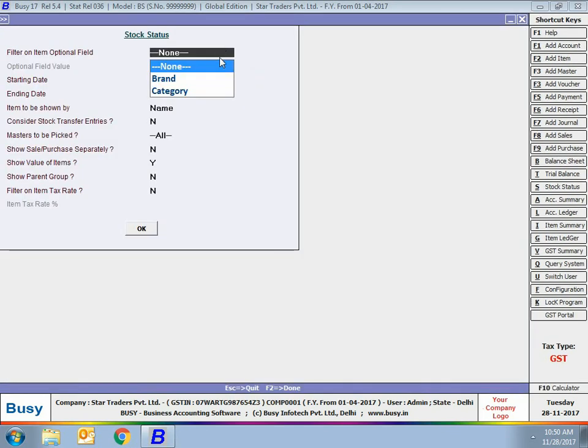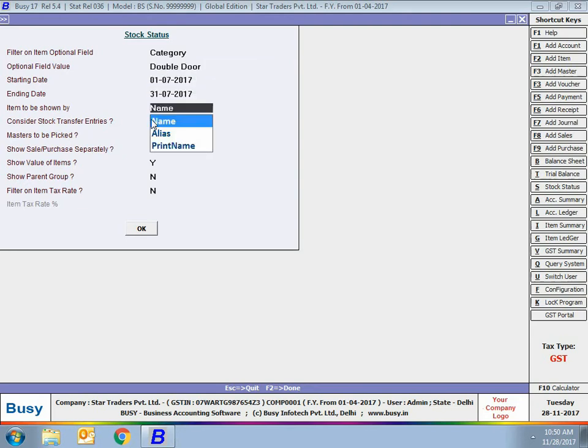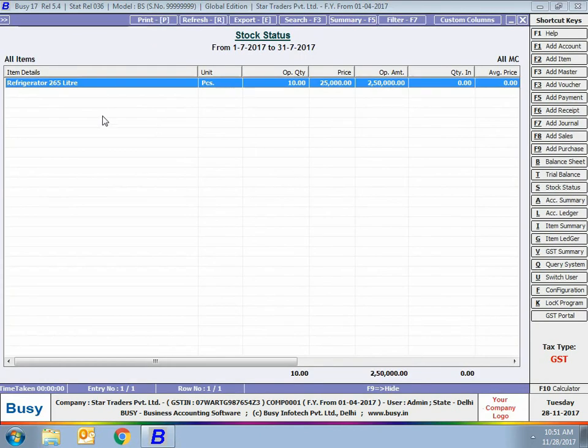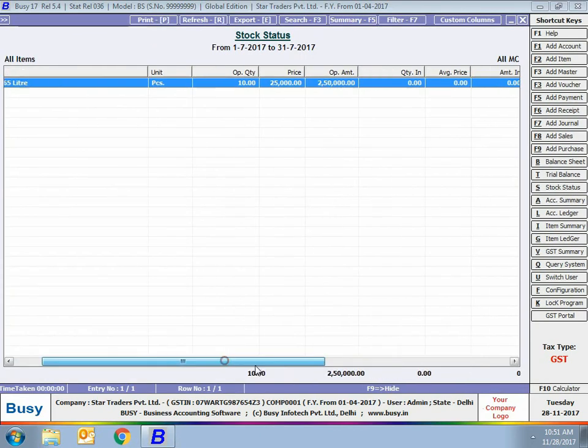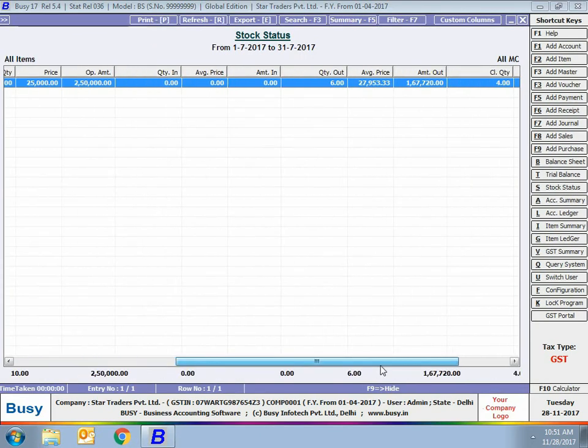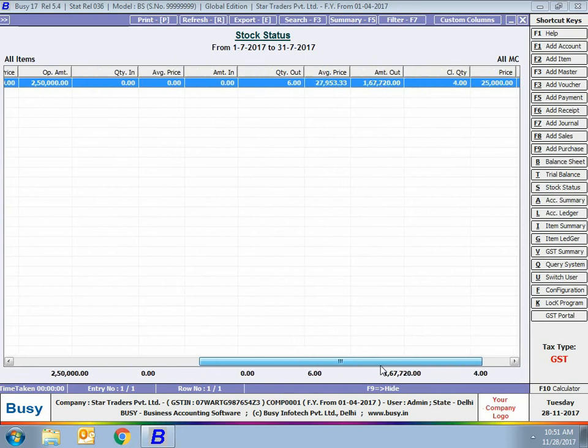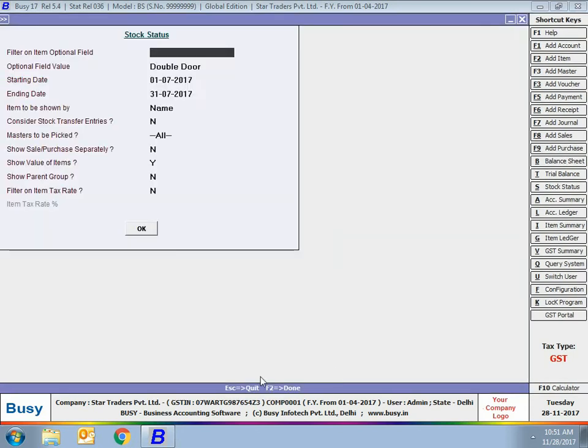Next we are filtering this report on the optional field category, and we are specifying the optional field value as double door. So now the report will show the stock status of those items in which category is specified as double door. So here on the screen you can see the refrigerator 265 liter item is appearing only because category double door is specified in this particular item only.